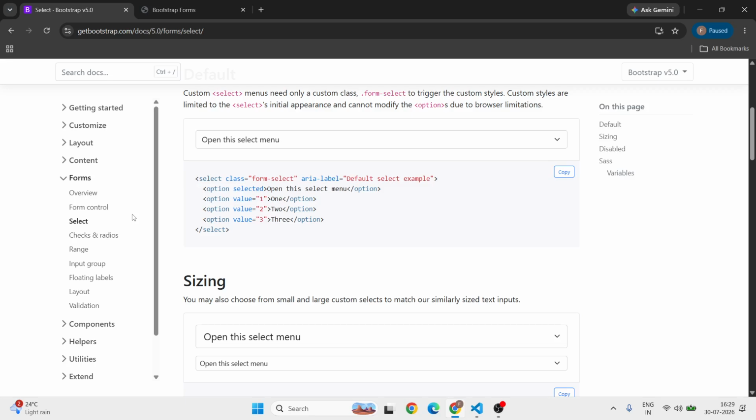So today we learned how to use Bootstrap's ready-made form classes. The two classes we practically checked were form-control and form-select, and we also saw some other useful form classes that you can practice yourself. You don't need to write the styling from scratch. Bootstrap already provides the classes. We just need to know which class to use and where to use it.